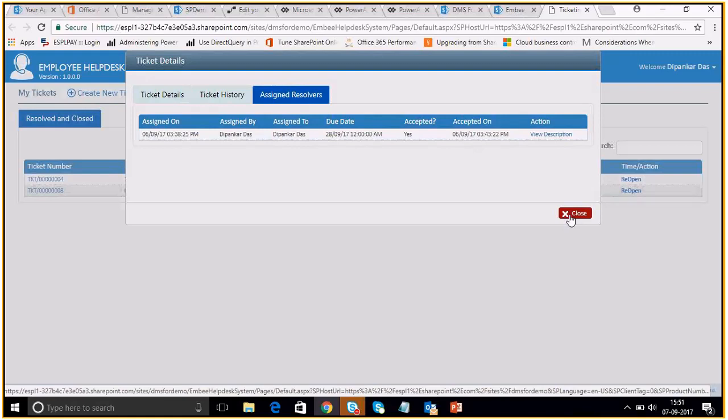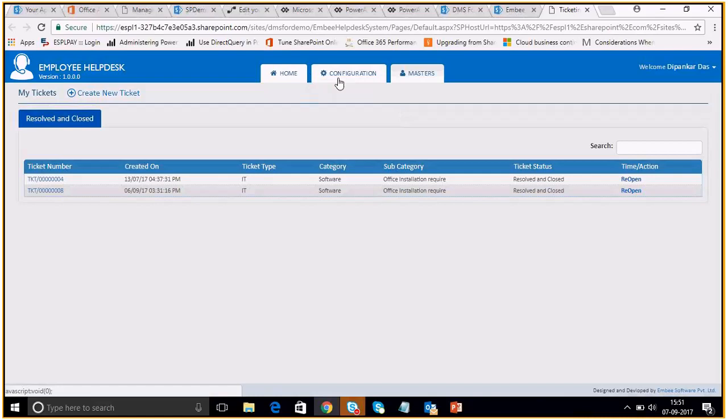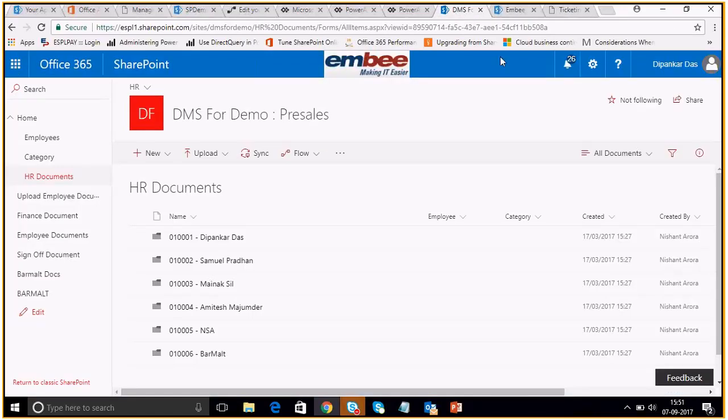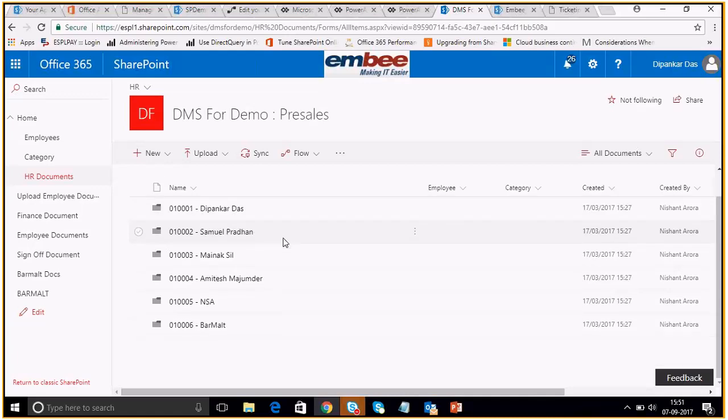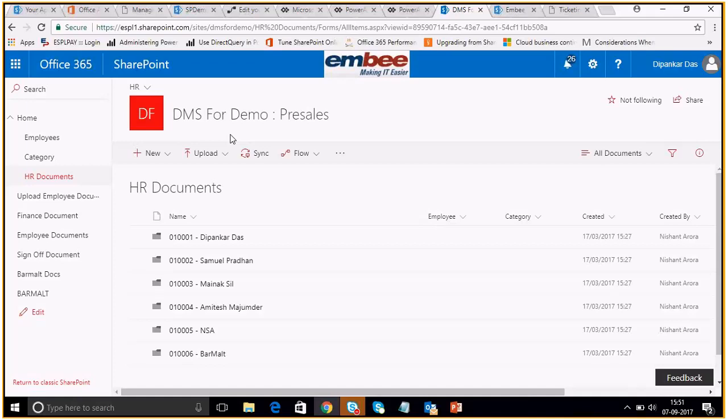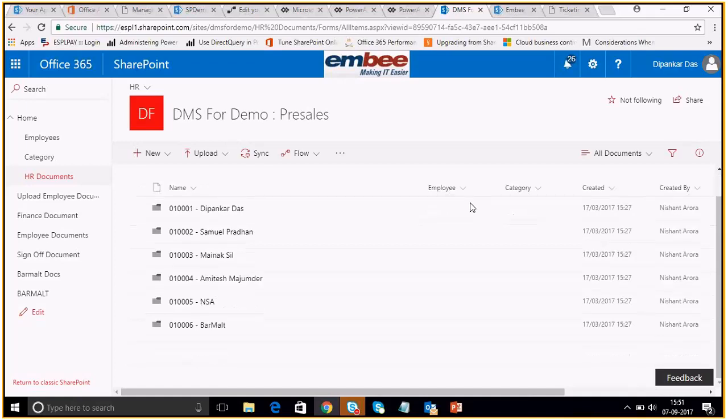Okay, like this, we can develop many more applications on top of SharePoint Online. Now let's say if you want to create a DMS on top of SharePoint Online, yes, it's possible. See, it's totally out-of-box. We have used out-of-box features of SharePoint.